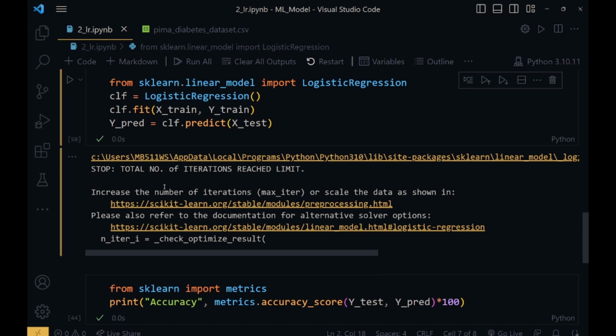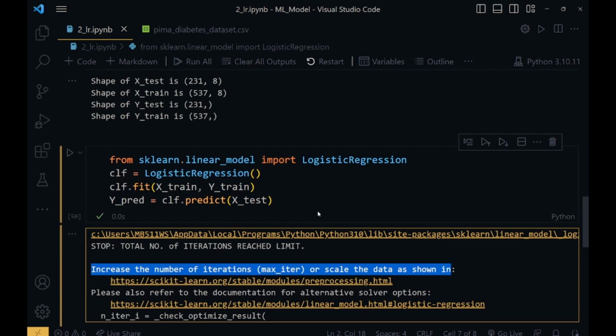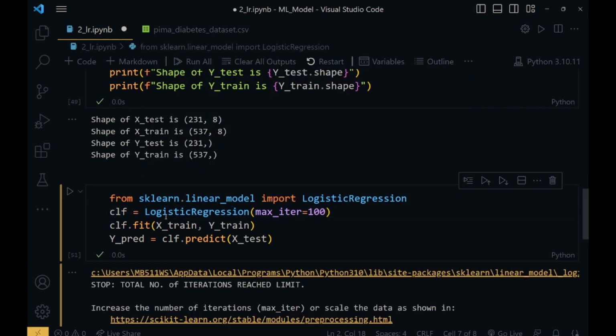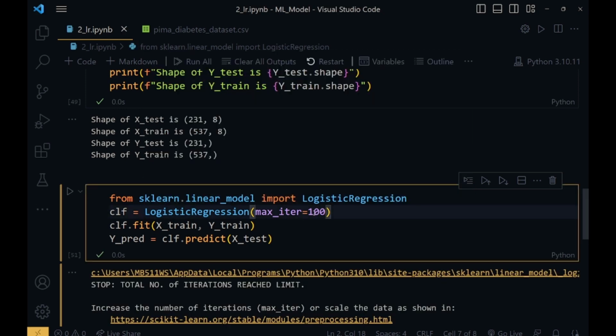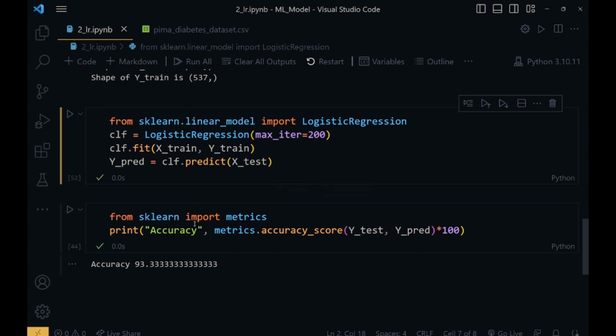Okay, so it gave me a warning to increase the number of max iterations or scale the data, as shown here. So it is asking me to increase the max iteration limit. I'll go into the logistic regression part and increase the max iteration limit. It is a hit and trial method, so you have to check whether 100 iterations removes this. Still it is showing, so let me do it for 200. Okay, no warnings now.